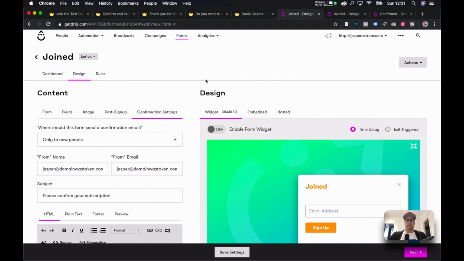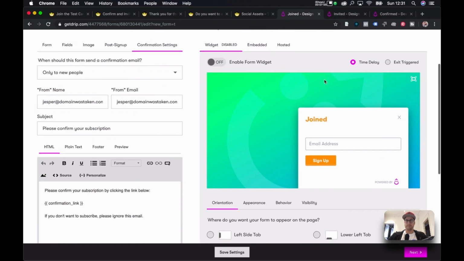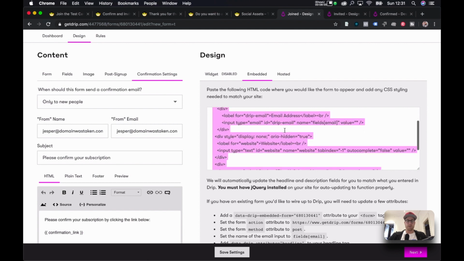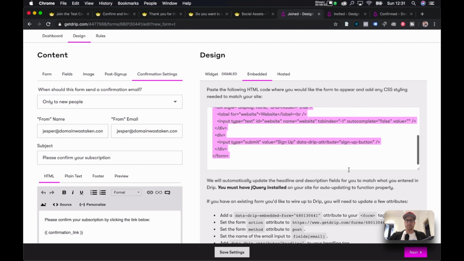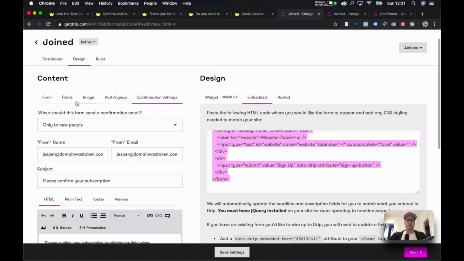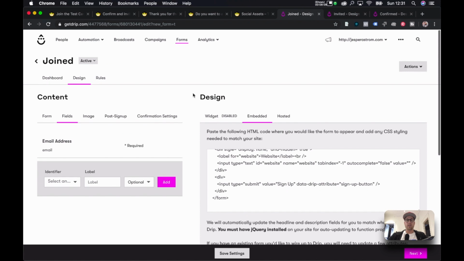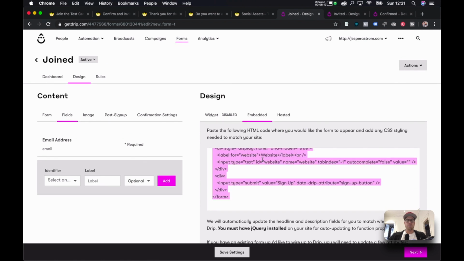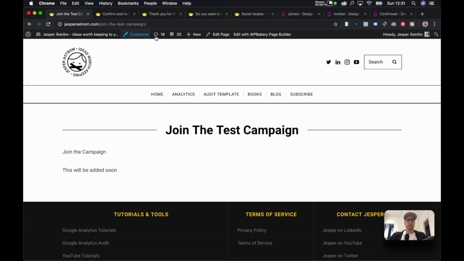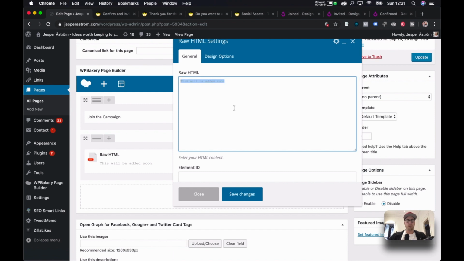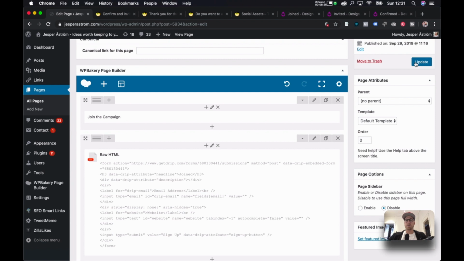So this is the joined page, embedded. Here is the form, and I copy that. And the only thing I'm asking them to fill in right now, fields here, is their email address. I don't need anything else at this point in time. So I'm just gonna copy this form, join, edit page. And this is why we put the HTML editor in there before. We just paste that in there. Select all, paste, save changes, update.